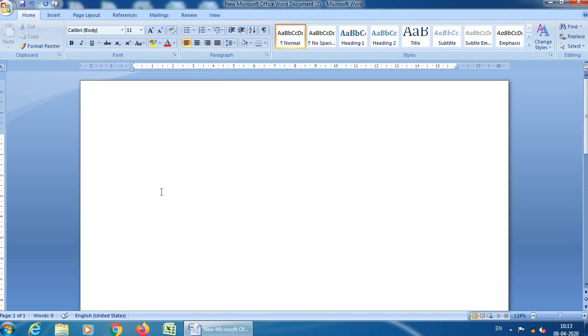Right? So now, how to define a function in MATLAB? First, see the syntax to define a function in MATLAB. Right? The syntax.